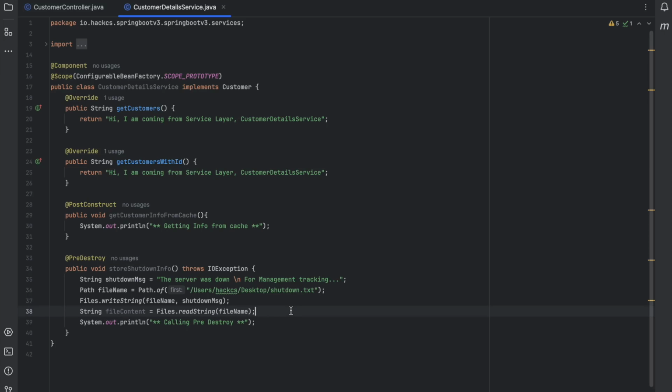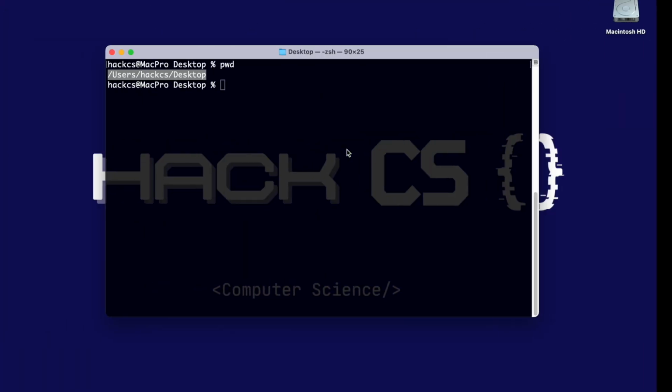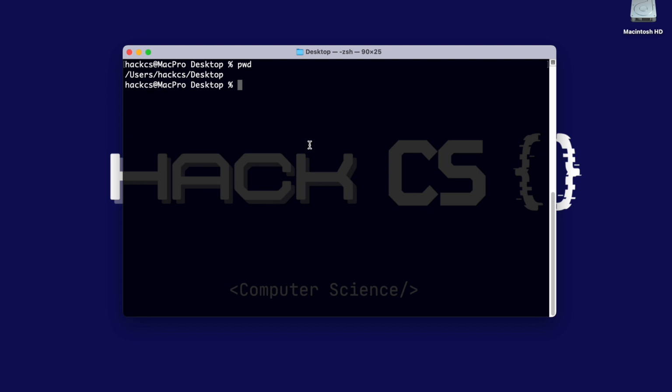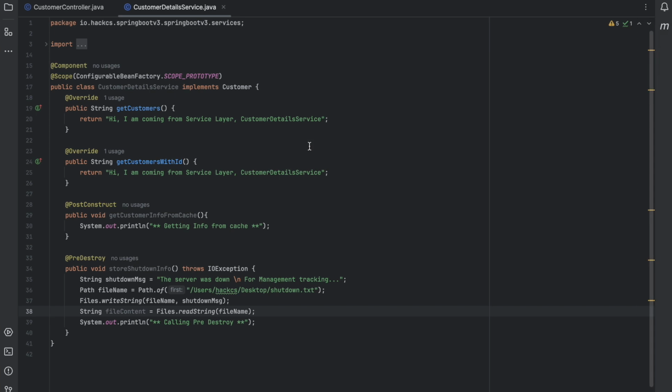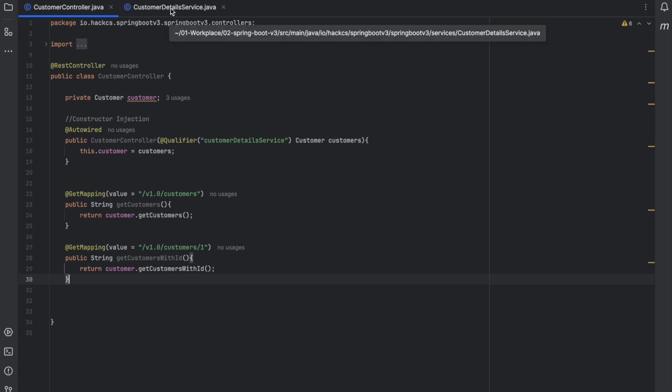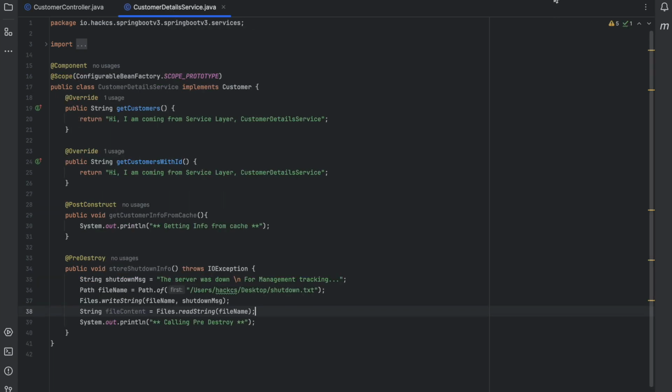Now we are just going to run our application, and before we run it, we'll check that there is no file present here. We are at this location, and we'll do ls. There are no files when I do ls. Okay, and now we are going to run our server. Yeah, I think it's done. Now let's run our server and see what happens.